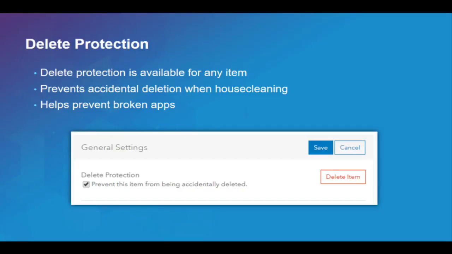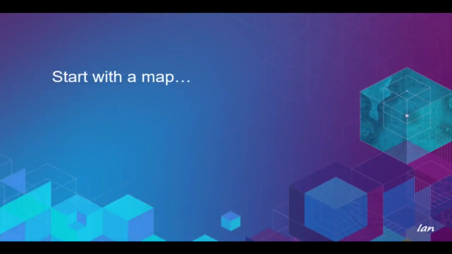So in the item pages, in the general settings, there's a little checkbox. If you enable that checkbox, you can't accidentally delete it. It disables the delete button, and to enable the delete button, you have to edit the item information and uncheck that box. So that's a good practice that we highly recommend that will ensure that your applications keep on running.